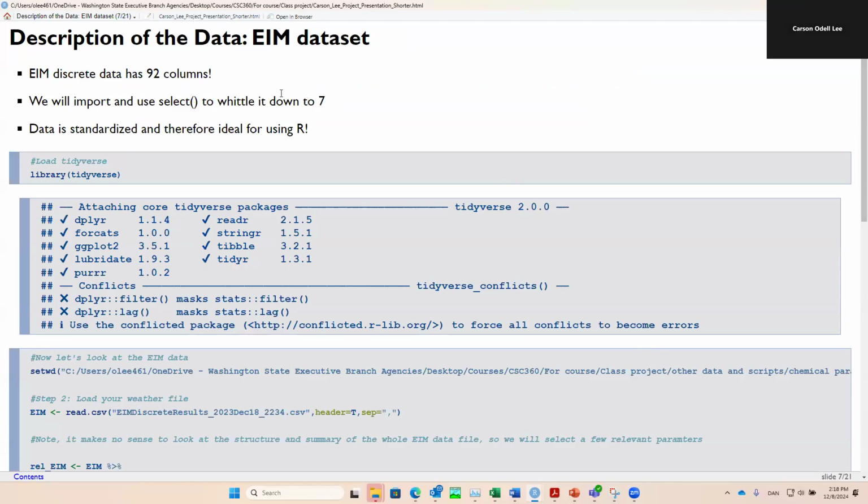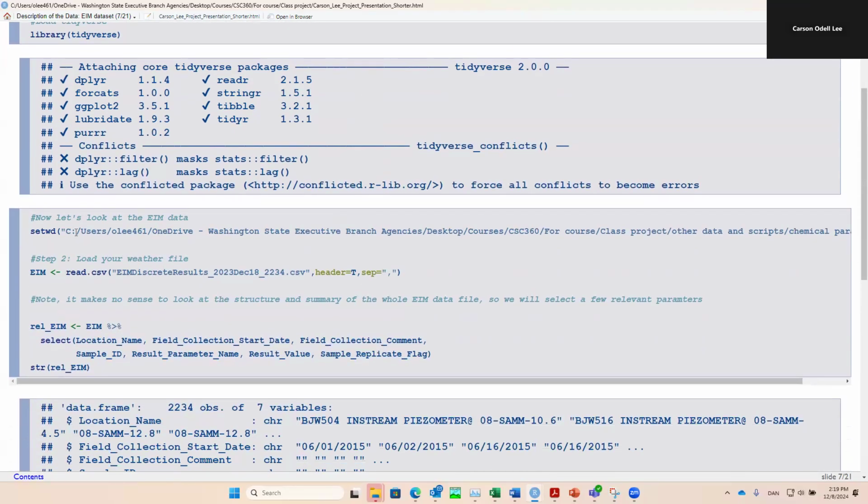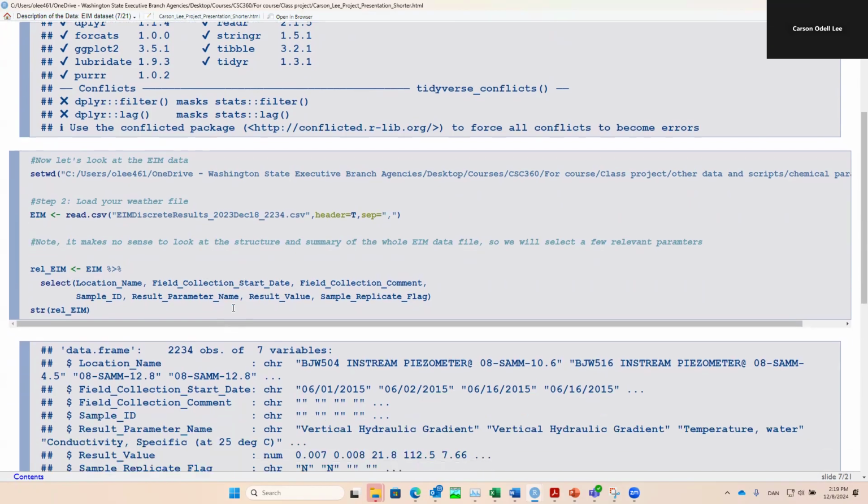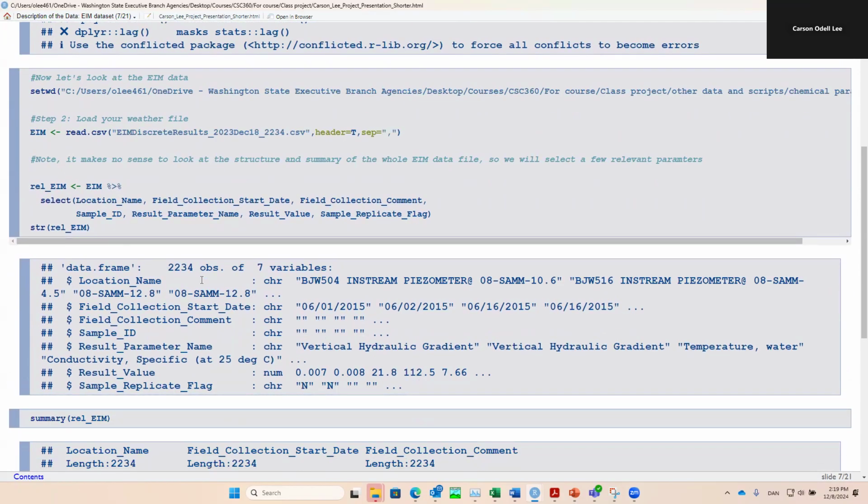Using a description of the data sets, we should say that this discrete data is standardized, and currently there are 92 columns when you import it. We need to whittle this down, so we will only be looking at the relevant 7 columns. The data is standardized and therefore ideal for our R work. So we'll set our working directory, read it in, and then select the relevant data fields that we want to look at, and we'll look at the structure.